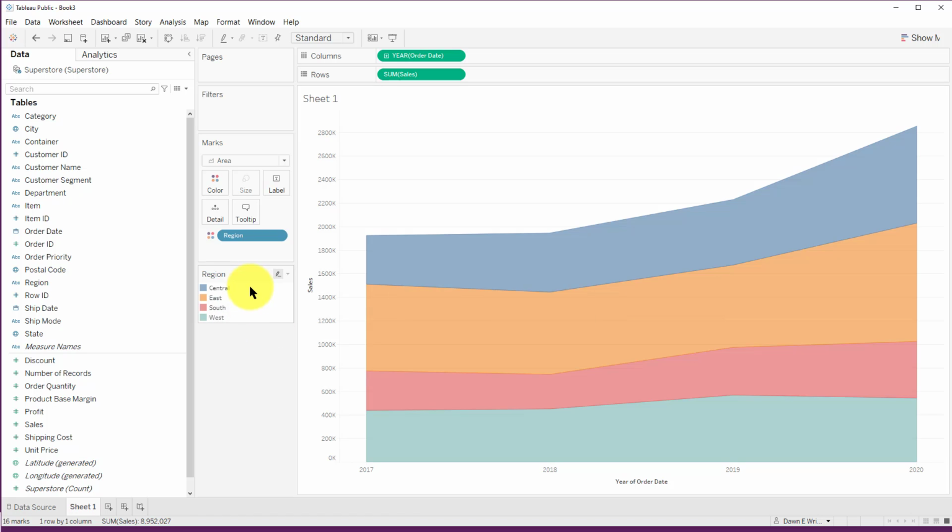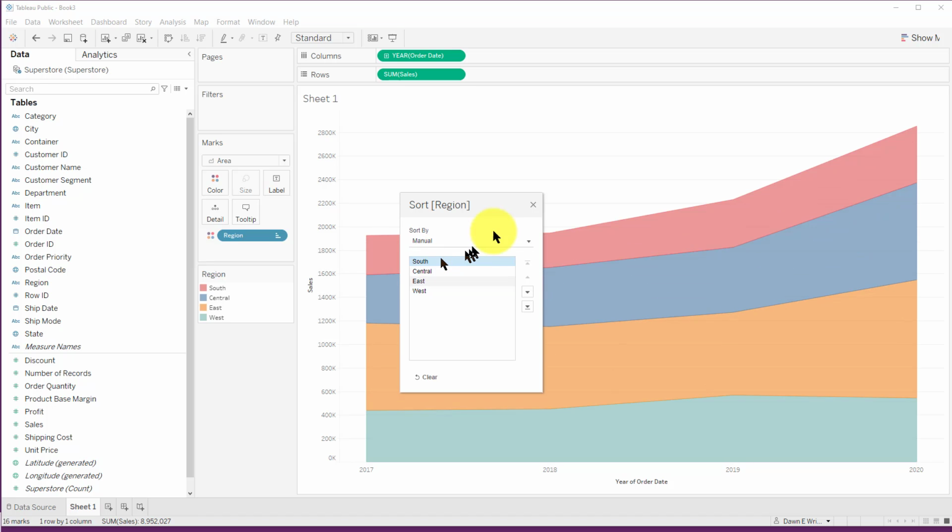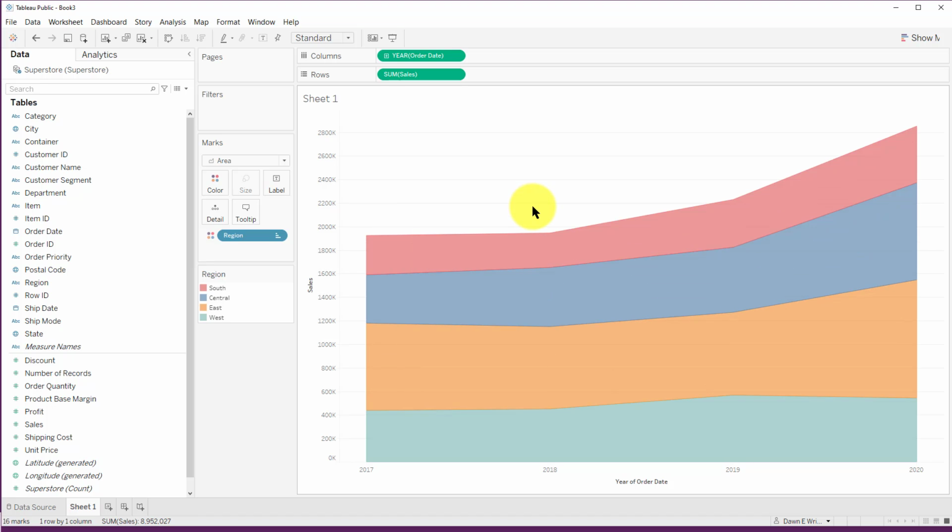One final little trick: Tableau defaults to put your regions, in this case, in alphabetical order. Sometimes you want to change that. So you can click on the drop down, go to sort. I'm going to click a drop down again and go to manual. Now there's my 4 levels of the categorical variable. I want to put south on top. I just drag it and close. And there's my nice area chart.